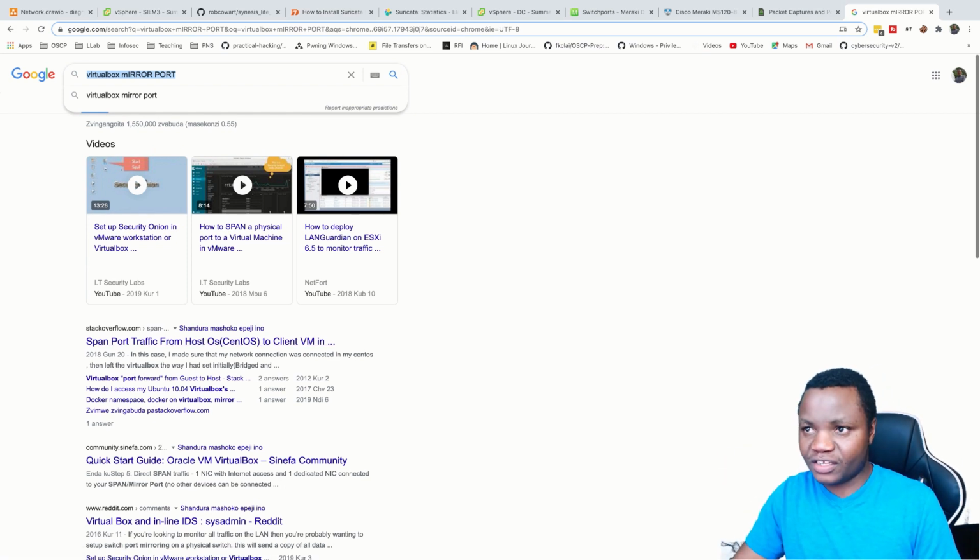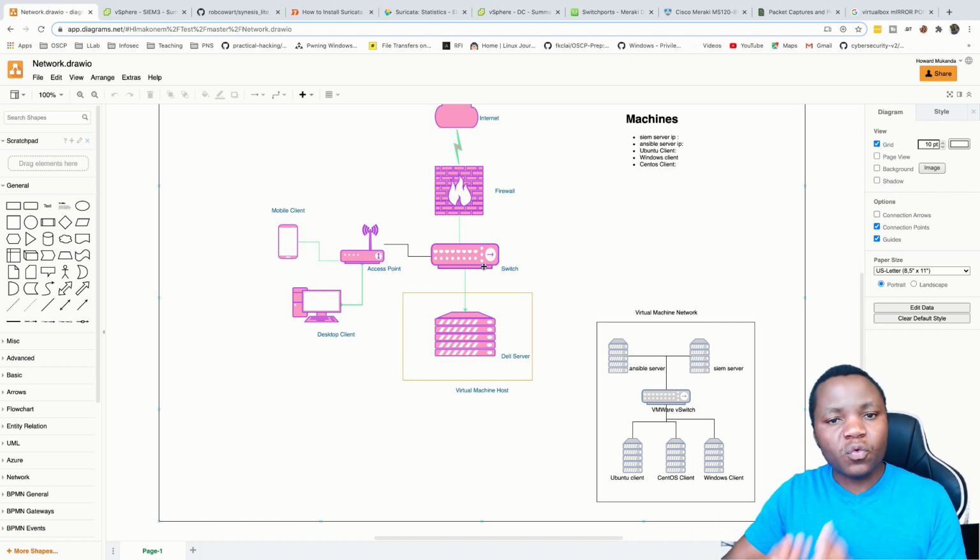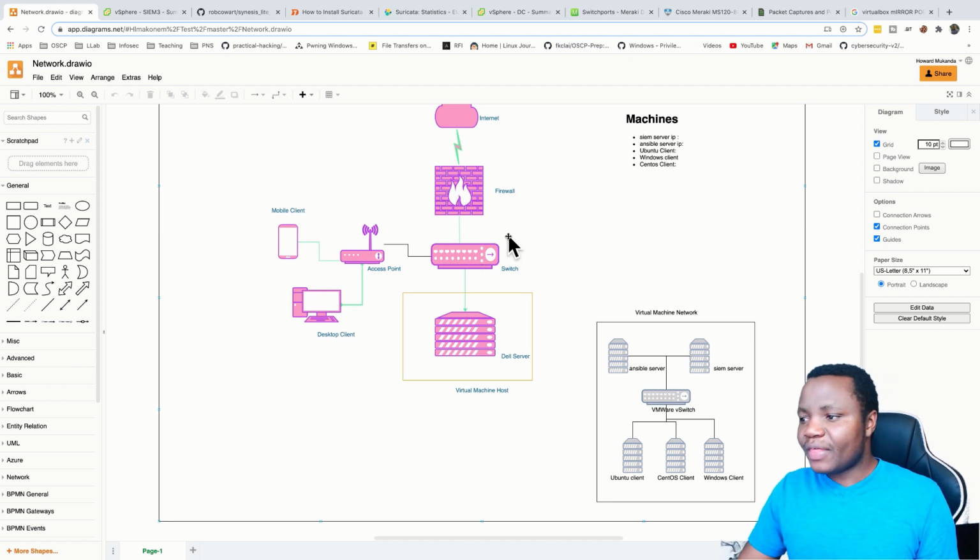So that's the first part, is we need to mirror the traffic from our switch. We're using a switch this time. We're not interfering with the firewall. If you're using pfSense, there is a way to mirror traffic in pfSense. No problem. All right, so now that we know we are mirroring the traffic, where are we sending it?